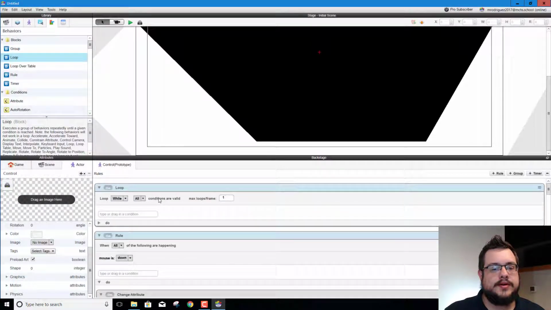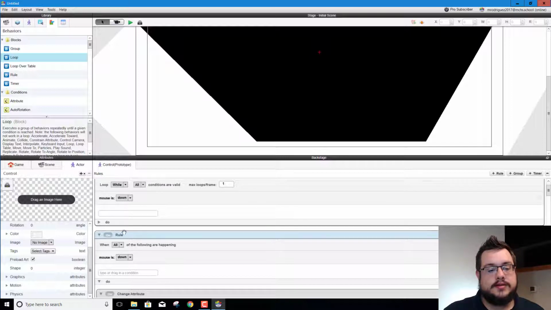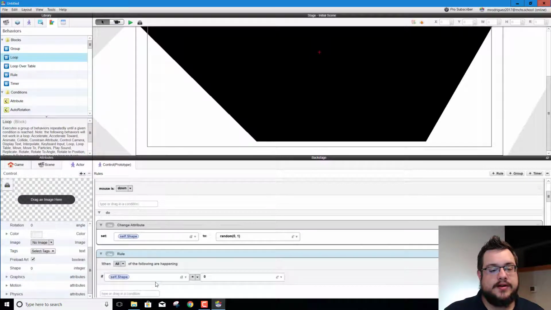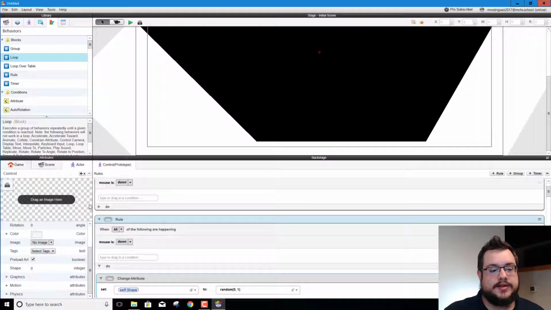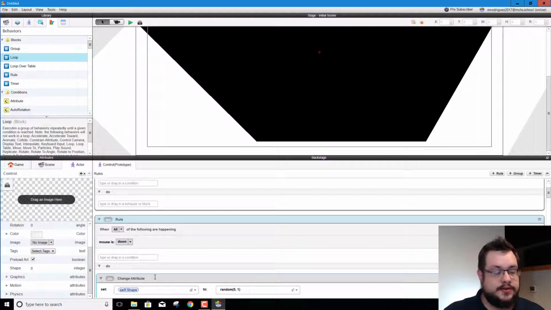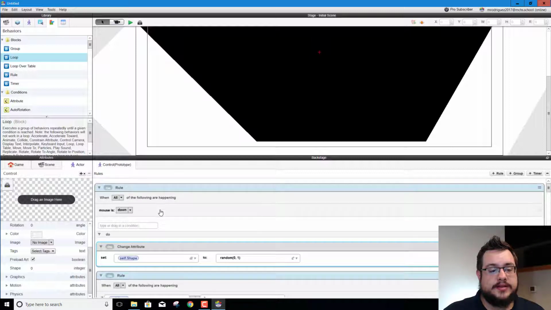So we'll go to loop, and we'll say, well, all the conditions are valid, and we need to check if our mouse button's down. So while the mouse button's down, loop it every frame of the game. So what do we want to loop? We want to loop everything in here. So we'll copy the change attribute over, and I'm going to use Control X to cut, and then Control V to paste.